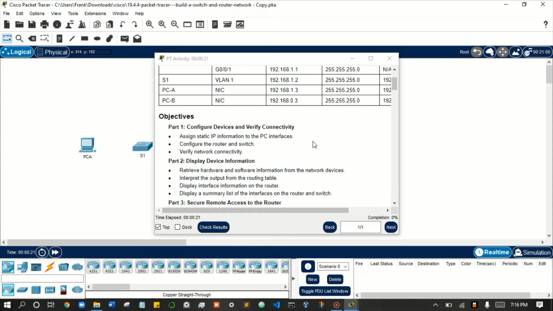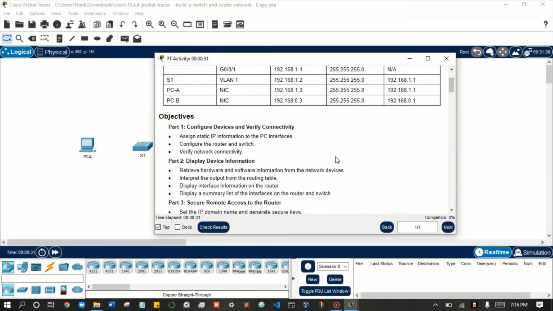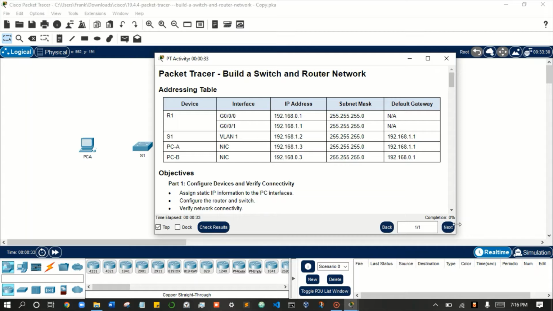Okay, so this is a Cisco Packet Tracer activity, and we are supposed to build a switch and a router network. The addressing table over here has been given to us, and by the end of the day, this completion, which is 0%, is supposed to be 100%.